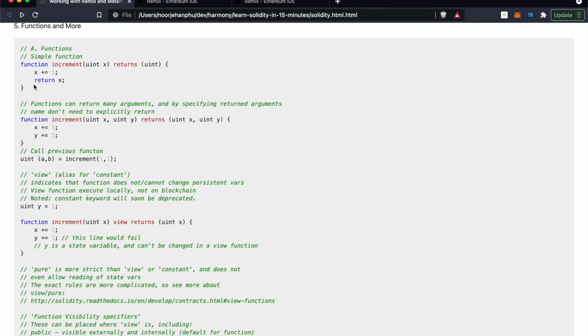The function construct has the keyword function followed by the function name, any arguments that you have, any function modifiers, and a return. You can actually return multiple values in a single call. So in this case, we are incrementing the x and y variables and we're returning that. You don't have to explicitly return those variables if you have a named variable. So if you assign x and y, then those values get returned to the caller.